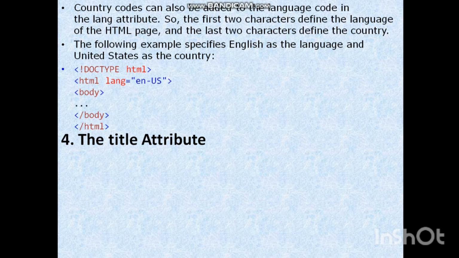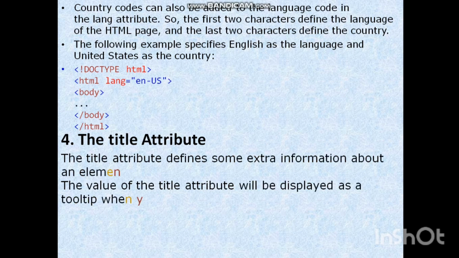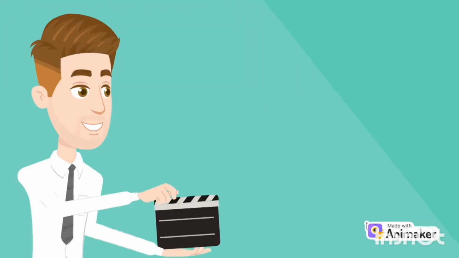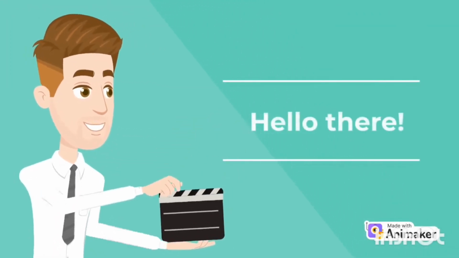Next comes the title attribute. The title attribute defines some extra information about an element. The value of the title attribute will be displayed as a tooltip when you mouse over the element. The title attribute can be used on any HTML element. It will validate on any HTML element, however, it is not necessarily useful. For example, p title is equal to I am a tooltip. This is a paragraph /p. It is not necessarily useful. It depends on.